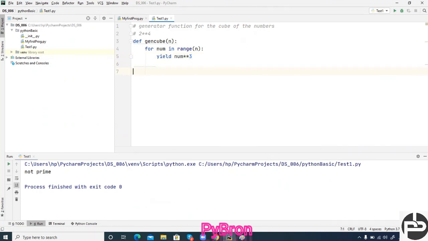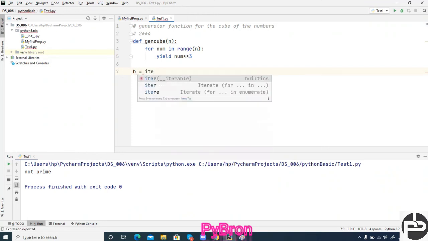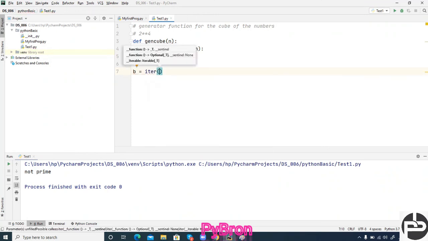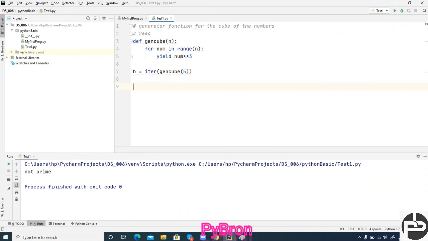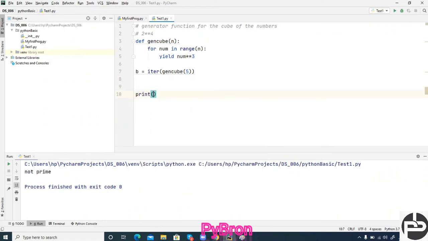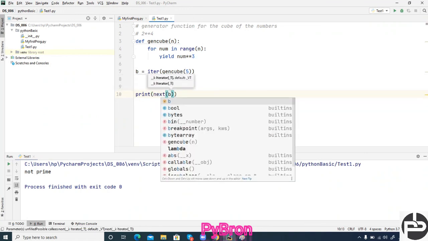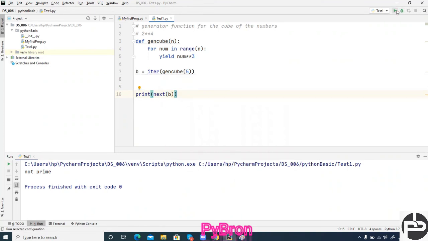Now we did the yield function, and now try to understand what we are going to do. I'm going to create a B, and here I'm calling iter, the iterator, and inside of iterator I am going to call GenCube, and here I am passing 5. Now let me execute this code once, and now print next of B.